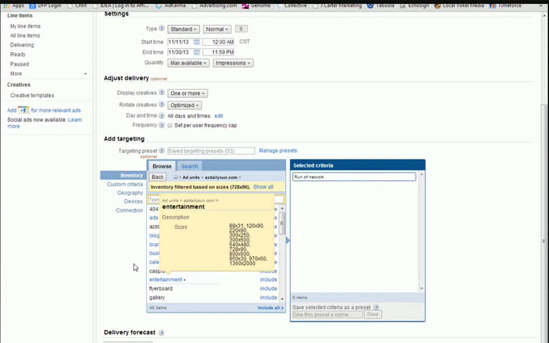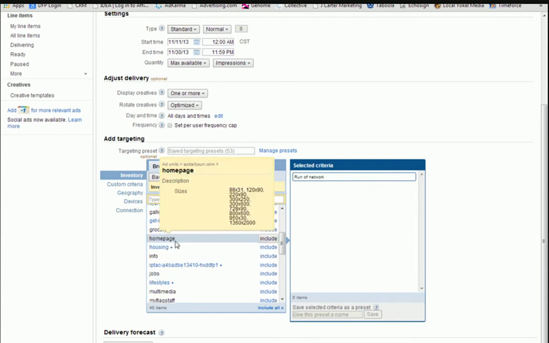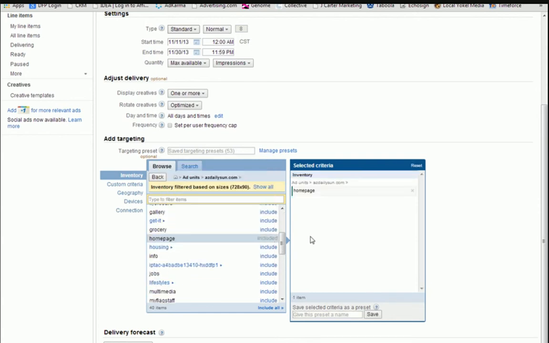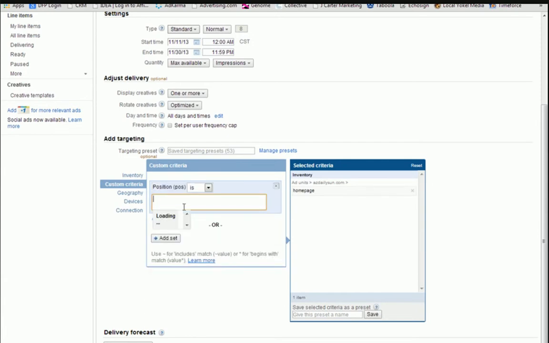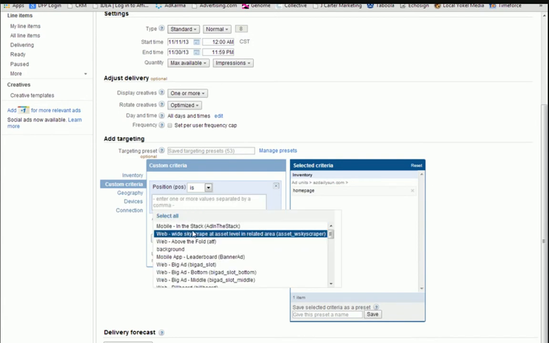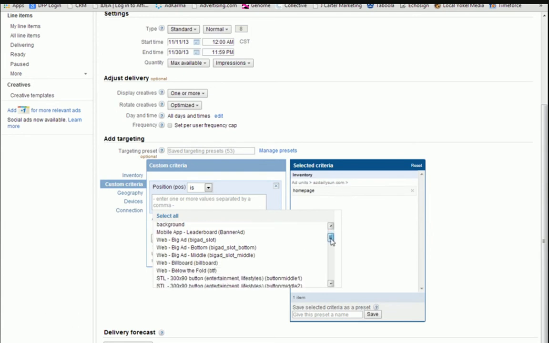In this particular case, we're going to say that we want to be on the AZ Daily Sun homepage. For custom criteria, you have audience segments, keywords, page type, position, and search terms. In this case, we're going to say we want the position to be any one of these positions. If it's mobile, obviously we have to choose a mobile section over here for that to be valid. Otherwise, it will come back as 0.